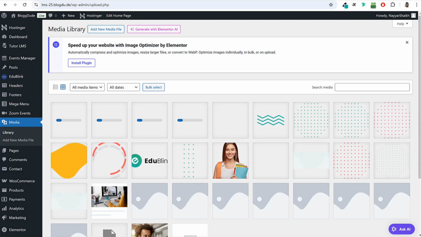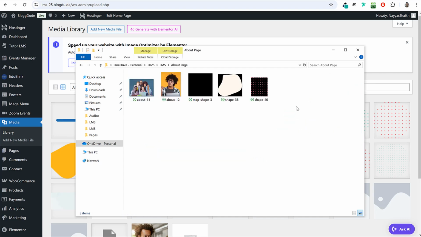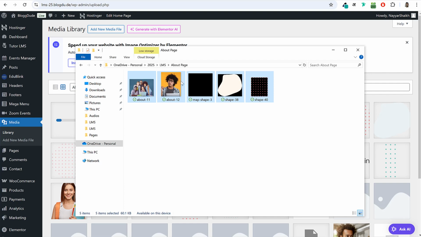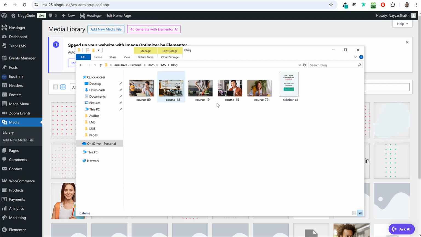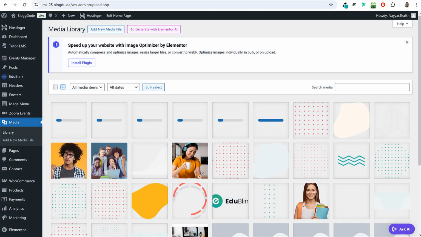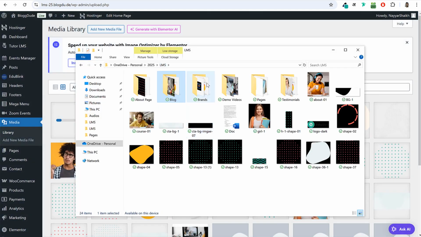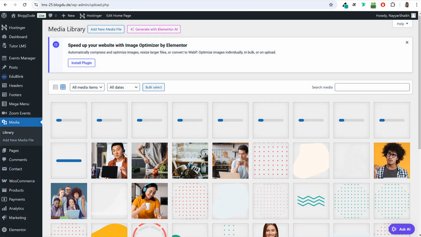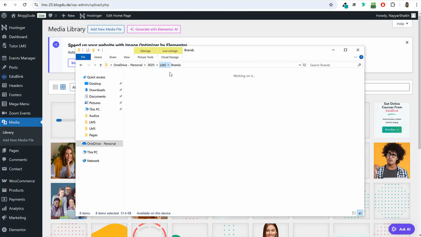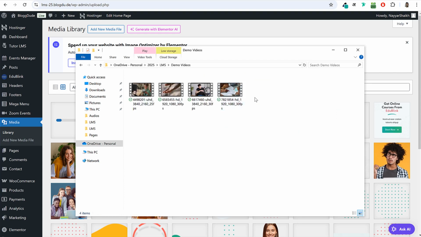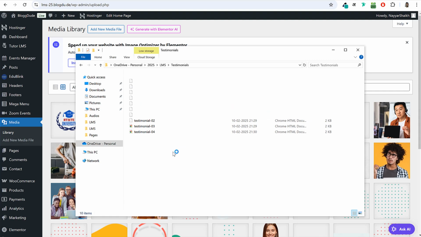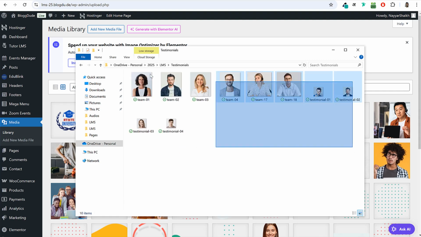Now we have many more images. We have the about page, so you can select this and import these images as well. Then if you open the blog folder, here also we have some images. You can import these images as well. Then if you open your brands folder, here also we have some images. You can import these as well. Then let's see, demo videos. Demo videos, you don't need to import. Testimonials, you can import these images as well.